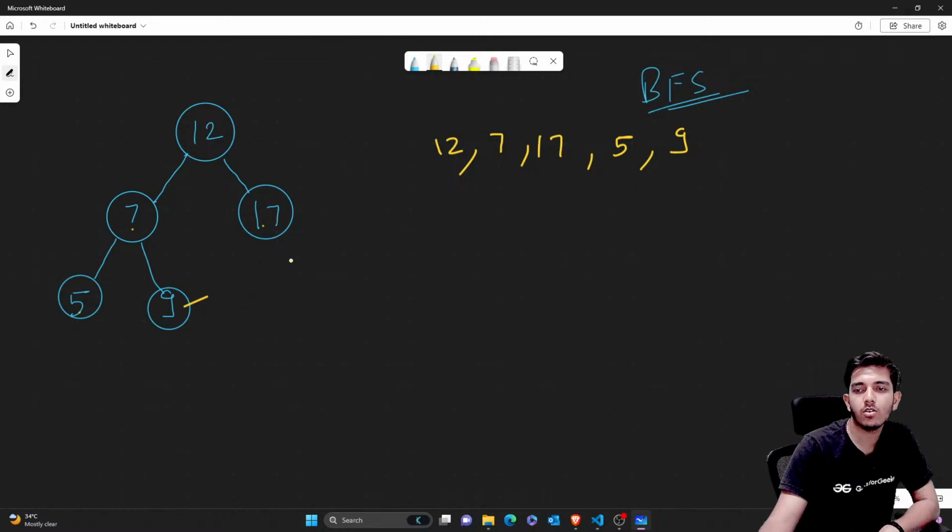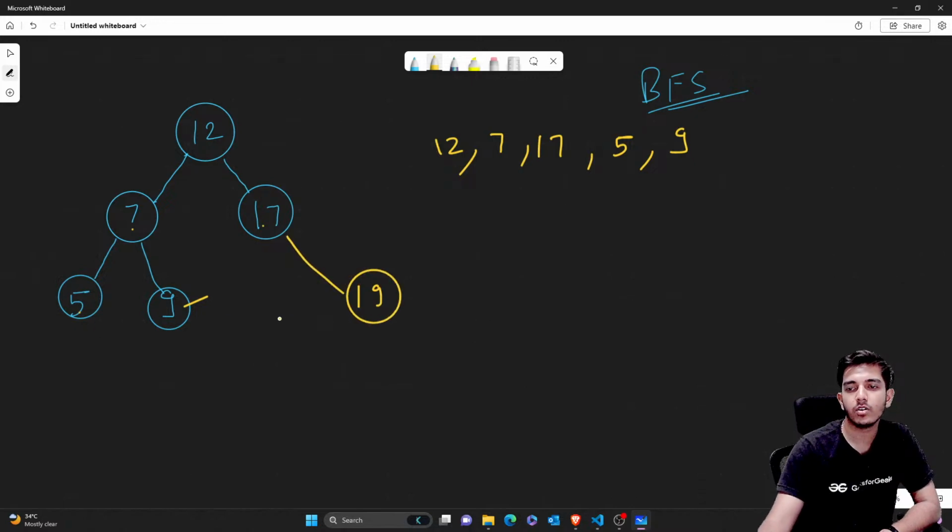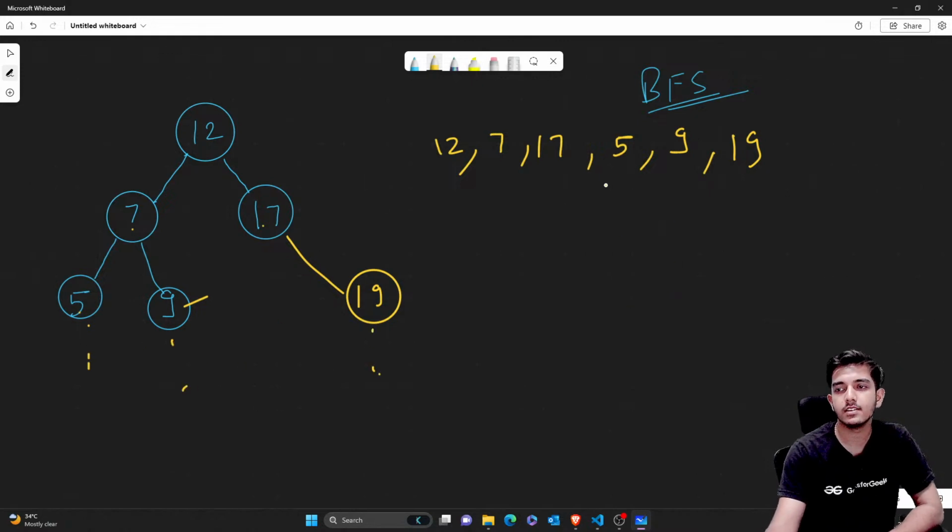So suppose 7 also had a child. Suppose 7 had a child like 19. Since it's greater, it will be on the right side. So after 5 and 9 you will cover 19, then the next children of any if possible. So level by level, you are covering things like that.